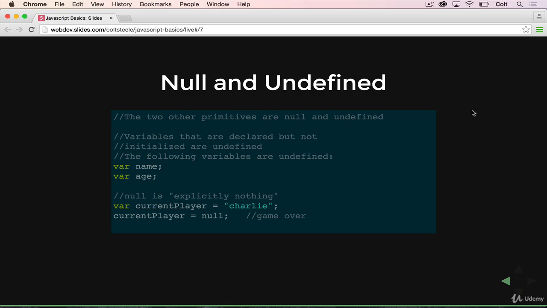They are both just values that a variable can be set to. And they both mean nothingness, in a sense, but there's a big difference between them. So the code I have here illustrates that difference. So let's start with undefined.